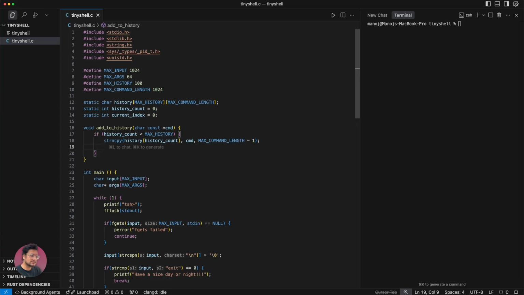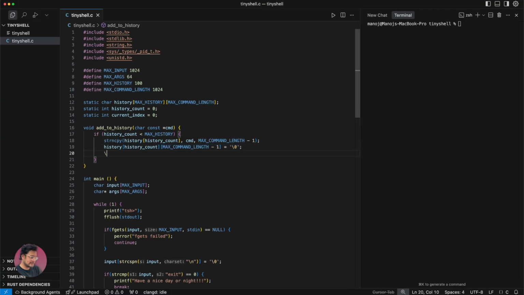Next, we will null terminate this index. So history count, max command length minus 1, will be equal to the null terminator, because we want to tell the compiler that this is where the string ends. The other thing we're going to do is history count plus plus, because now the history count is 1, not 0. Whenever there is a second command, it will be saved inside index 1, and then the third command will be saved inside the second index.